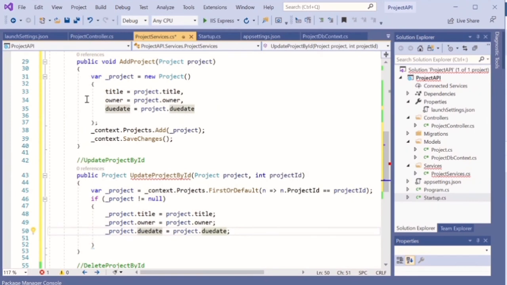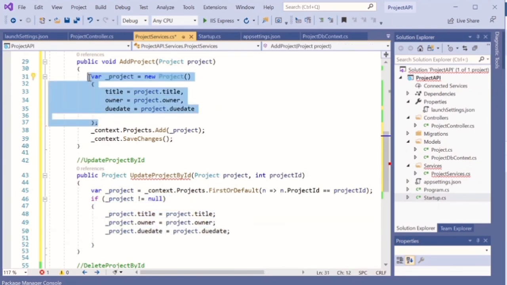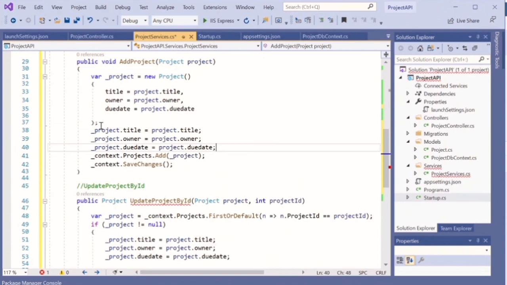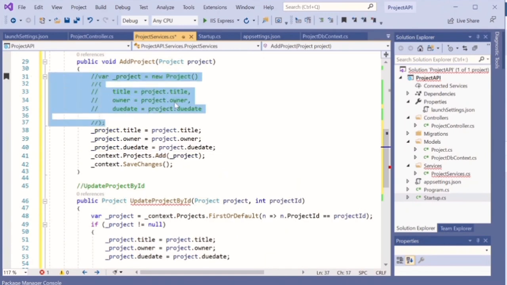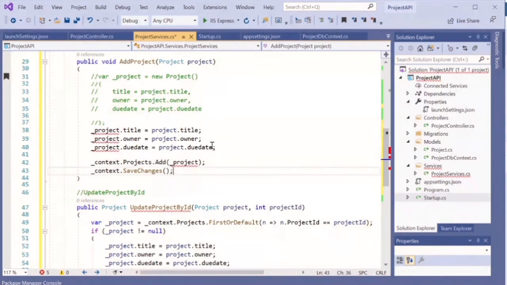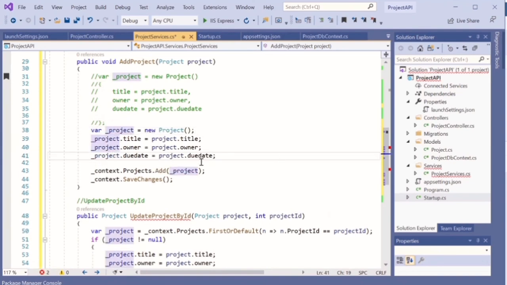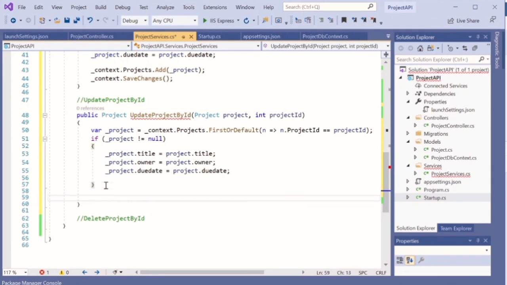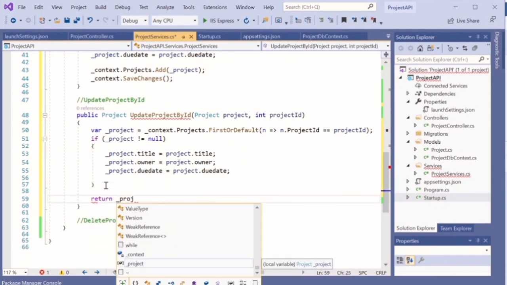You can write it this way or this way. It's the same. For example, if you don't want to write it this way, you can directly type this one over here. You can comment out this one by pressing Ctrl+K+C. Sorry, let's go back to here. Next, we need to return this project.